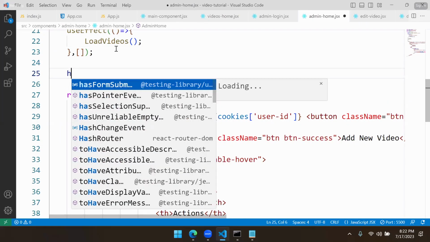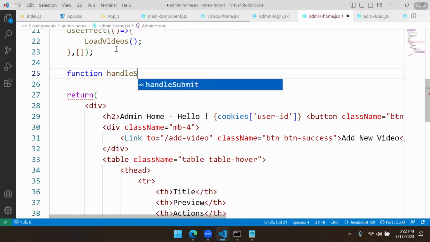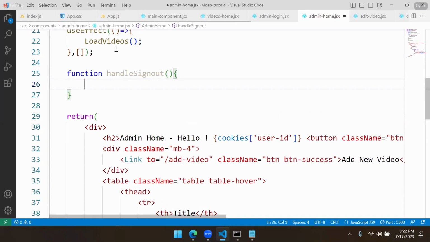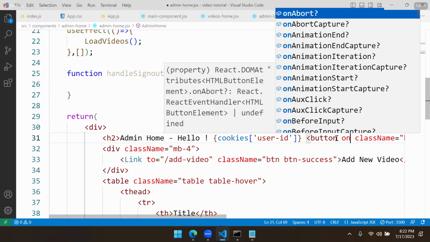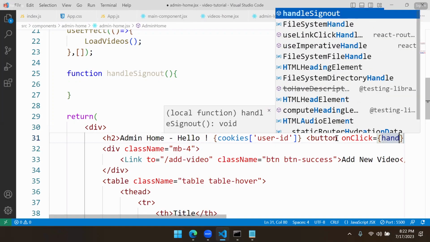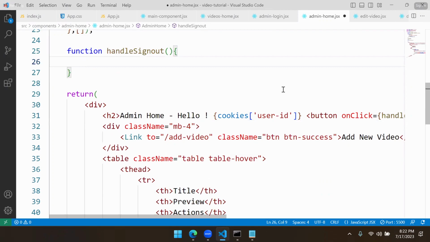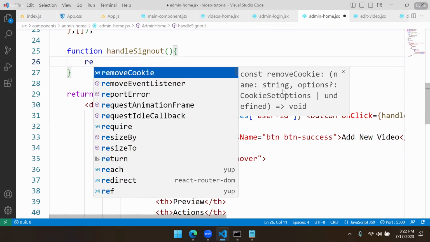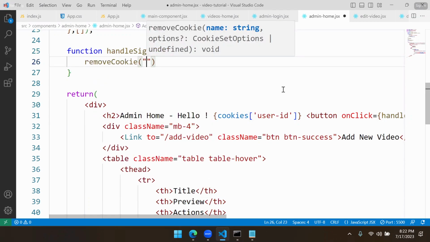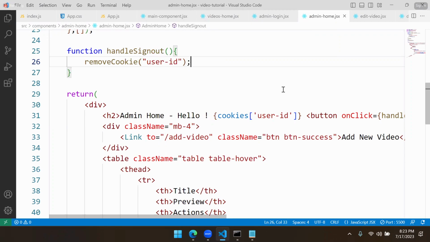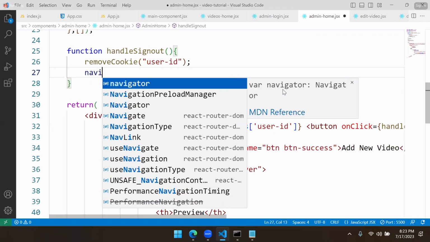That means function handleSignout. On click, it is handleSignout. It should remove the cookie and navigate to the login page. That means it should remove the cookie. removeCookie, cookie name. Cookie name is what? userid. After that, navigate.